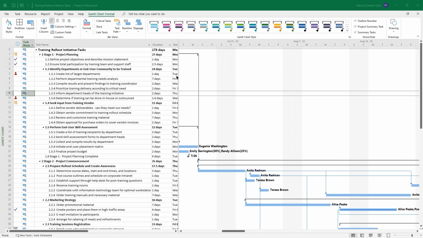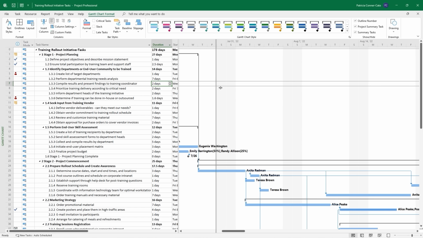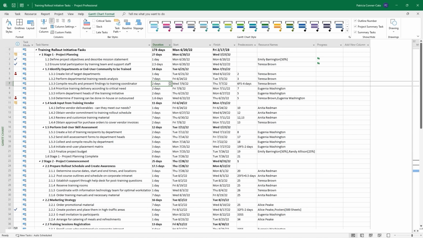Now we're going to go into sorting, filtering, highlighting, and grouping. And this will be mostly in your entry table. So I'm going to drag my Gantt chart divider bar all the way over to the right. I just want to focus on the table for right now.